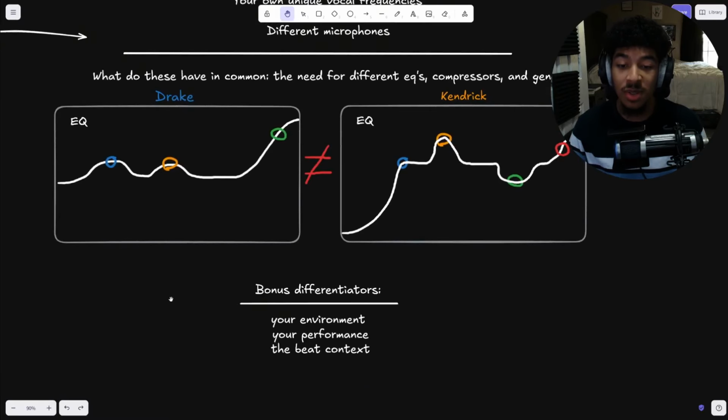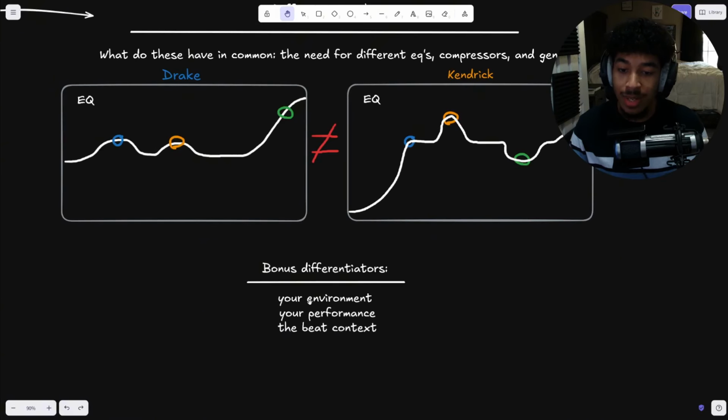Okay, and there's also bonus differentiators too: your environment, your performance, and the beat context. Your environment basically just makes up wherever you're recording at. If you have treatment, like I have some treatment in my closet that I'm in currently, and I'm grateful to even have this big of a closet. I don't know how closets like this exist, but we got your performance, which is also going to affect how close you are to the microphone.